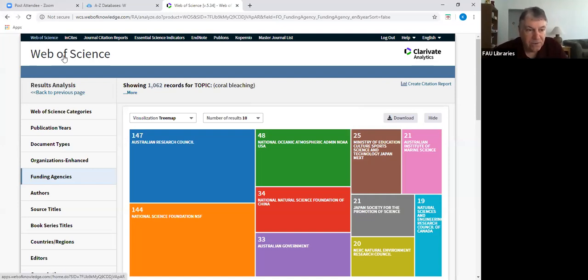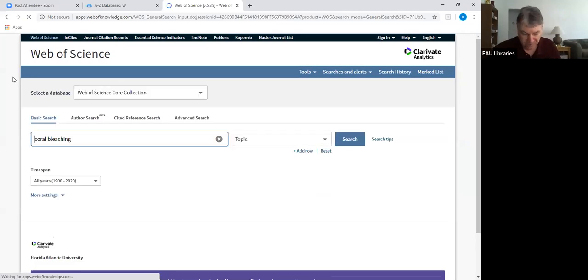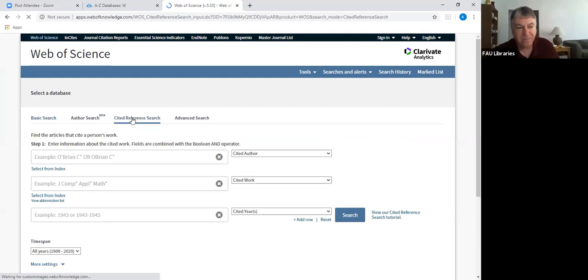Let's go back to the main web page for Web of Science. I wanted to mention a few other things that we can do here. So we did a basic search here. We also mentioned the cited reference search. So when we do the cited reference search, it's going to look at those articles again.